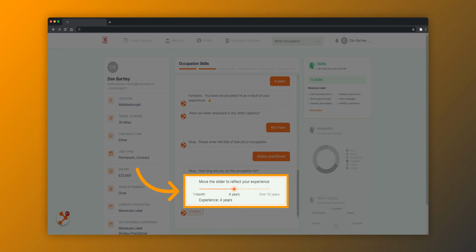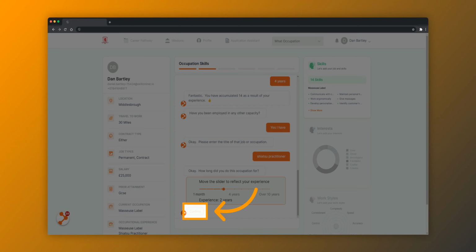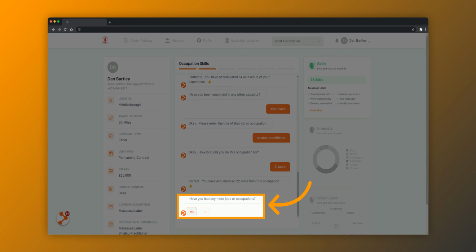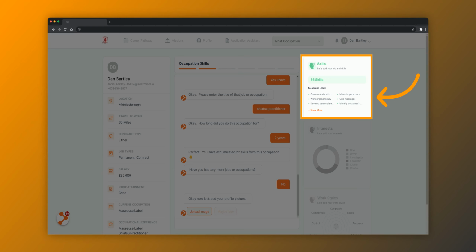We then ascertain your experience so we can establish expertise. Choose Confirm. You can repeat this process until such time as you have entered all your relevant experience. We then can understand your skills and experience. This is a powerful way of quickly understanding your skills, through simply knowing what you've done.